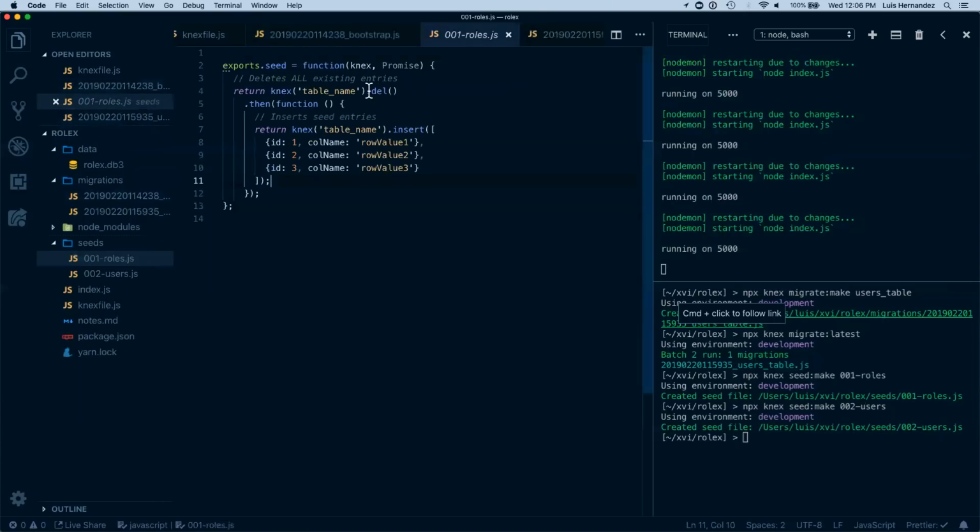So all we do here, we're going to come back. We're going to change this delete to truncate instead. And then tomorrow we're going to do something different with this. But for now, just do this. You truncate the table. This means delete all of the records and reset the IDs on the table. And then this, insert all the entries.